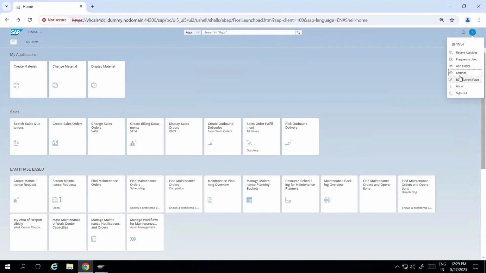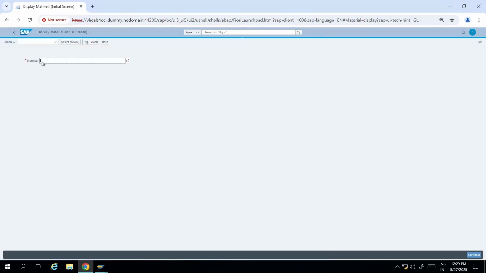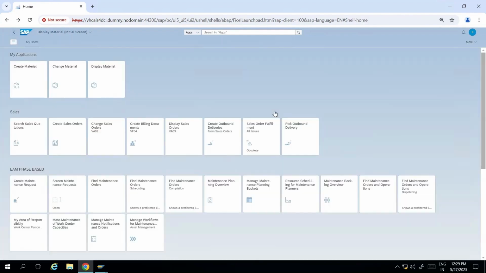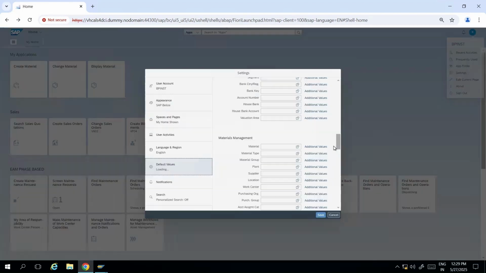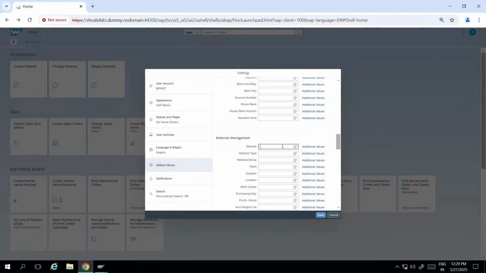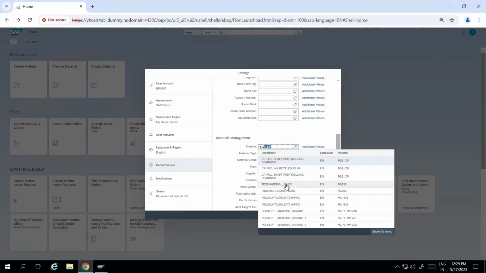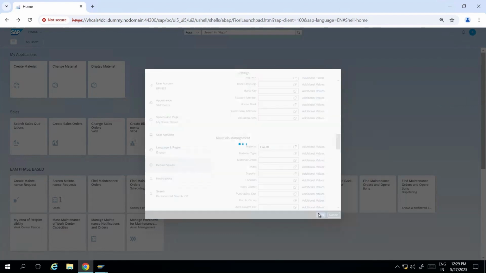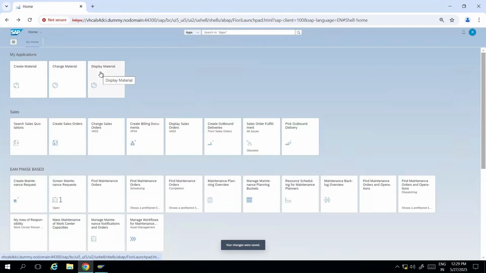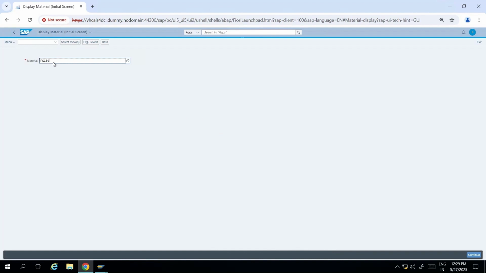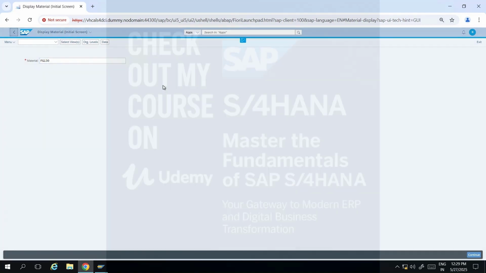We can also update some default values. So what I mean by that is, suppose now I click on display material. No material value is being defaulted in this text box. But now if I wish to default it to a particular material, then what I can do is go to default values and then put that material number. And maybe this is the one that I want. So I'll just click on save. I click on display material and I see that this is getting defaulted to the material number that I wanted.